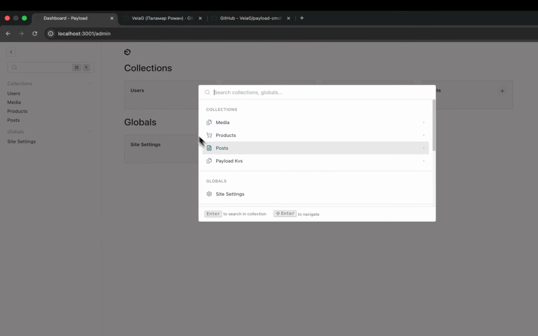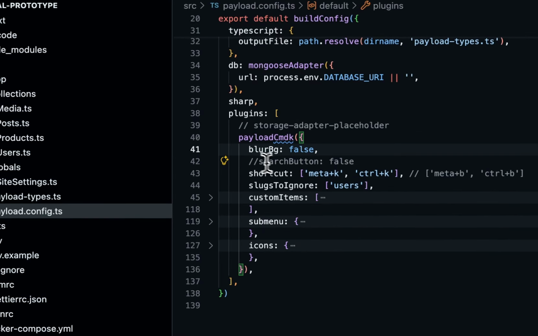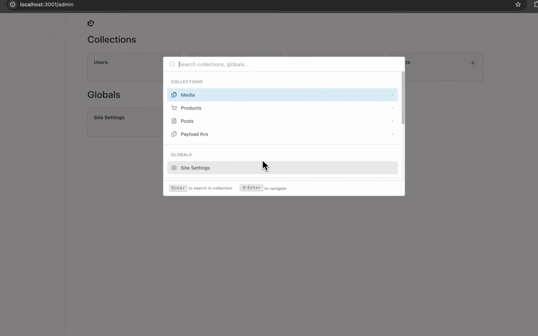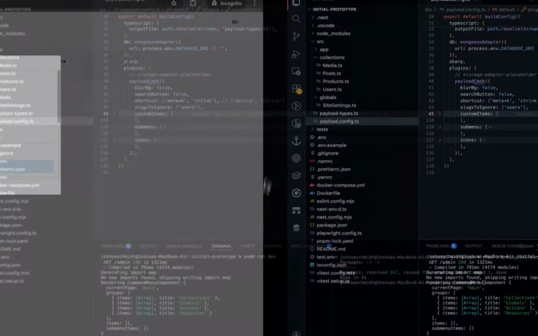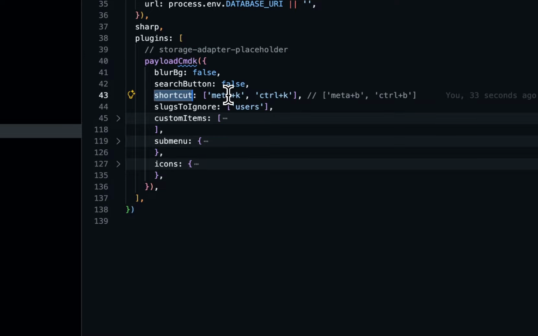So if we press Command K, it is opened, but we can also set this whole thing to false. Search button is false, with a comma. And we don't have a button or a bar at all, but if we press Command K, we still see it. Next, what we might want to configure is which keyboard shortcuts actually lead to the opening.